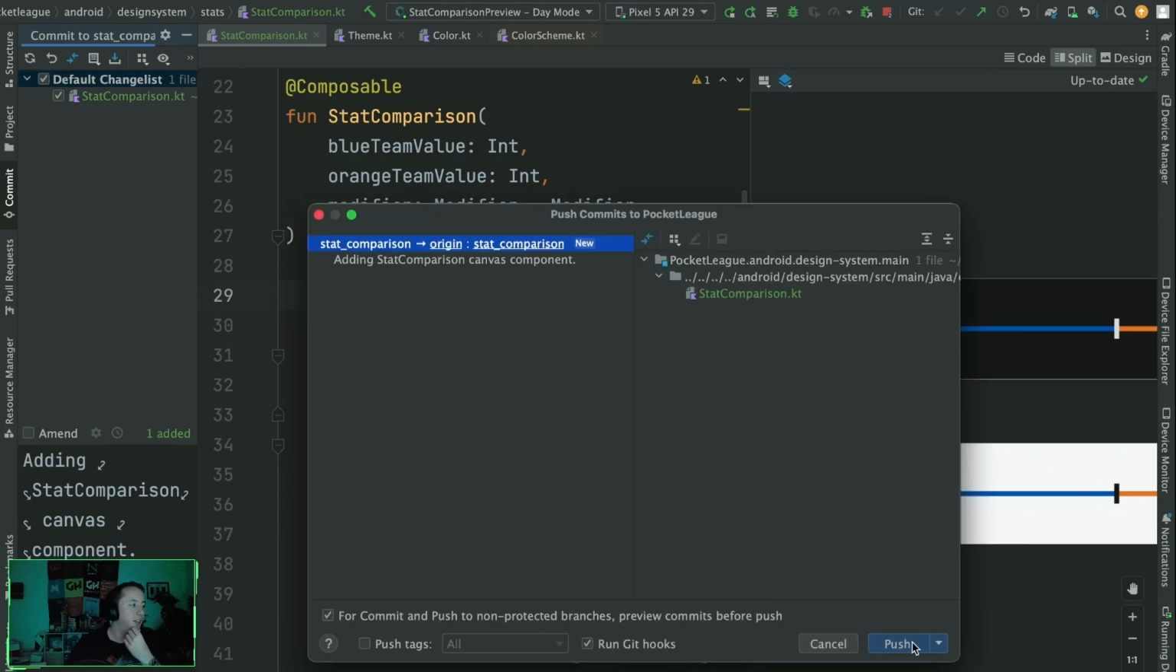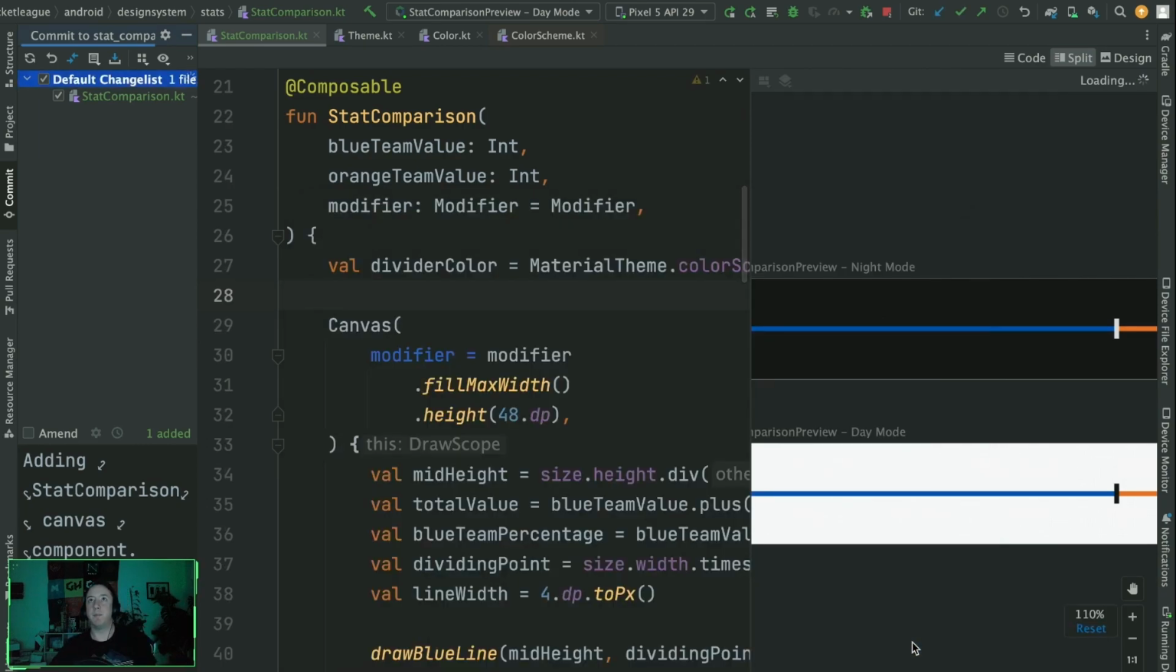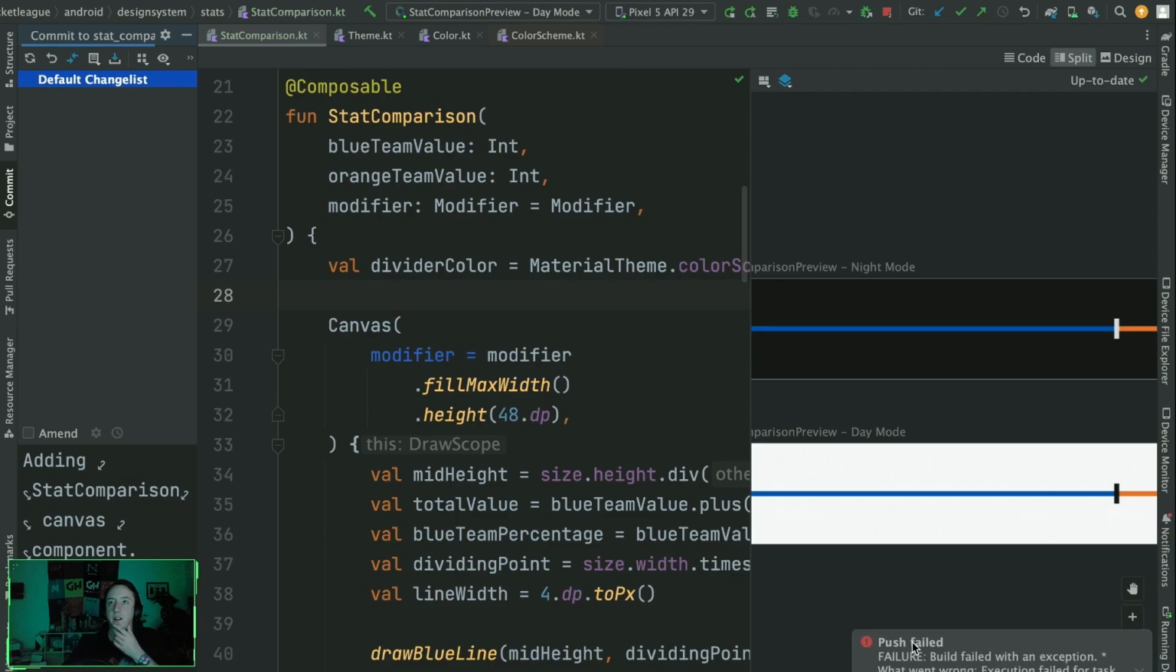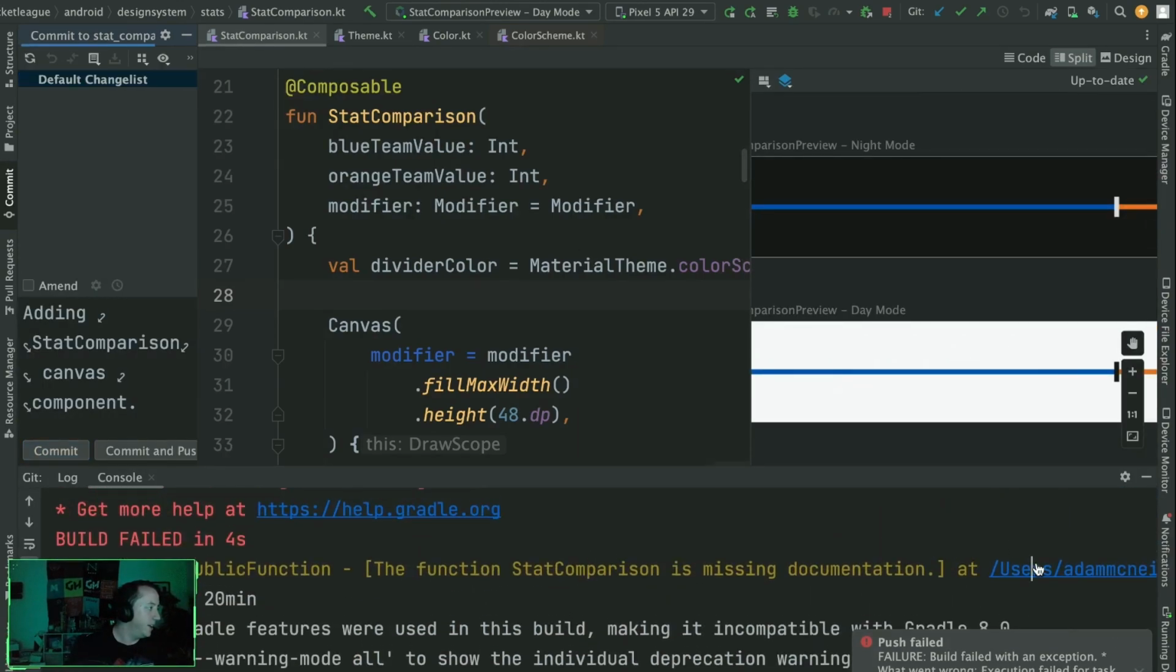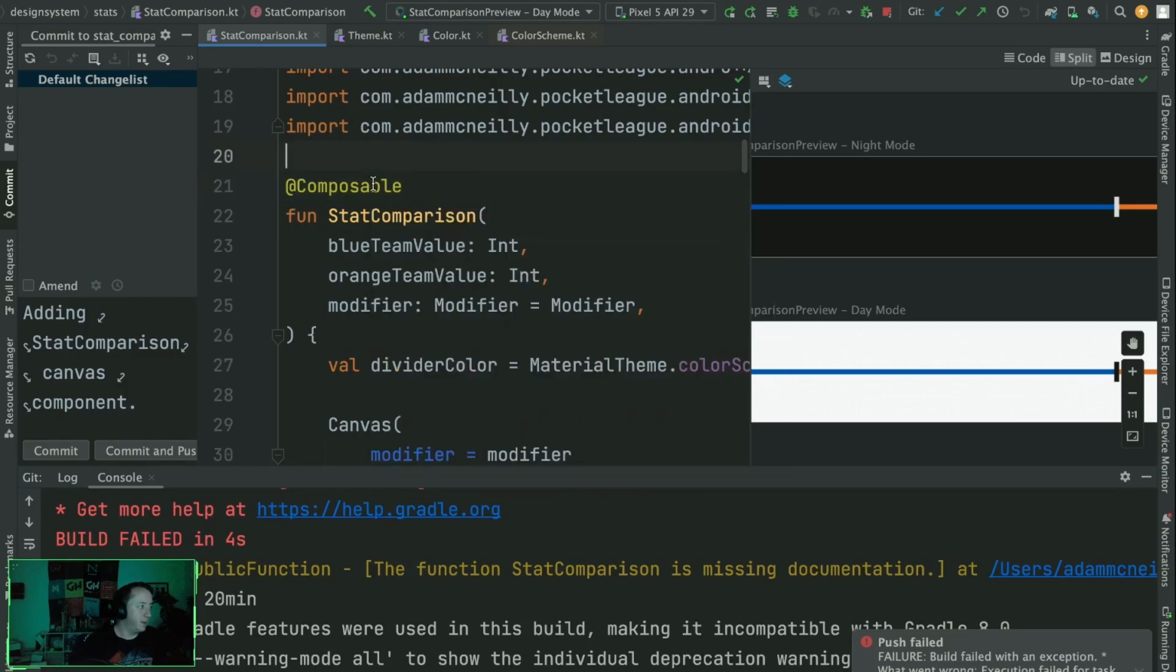So the next thing we could do is animate this. And I'm gonna pull up my notes on my other screen, because I want to be able to reference some stuff here. Oh no, it didn't get pushed. Why didn't it get pushed? My other repo is still on undocumented public function, of course.